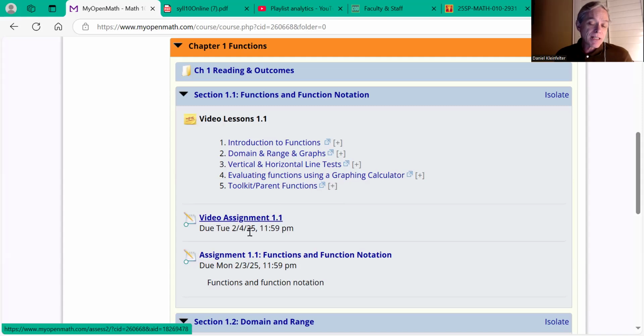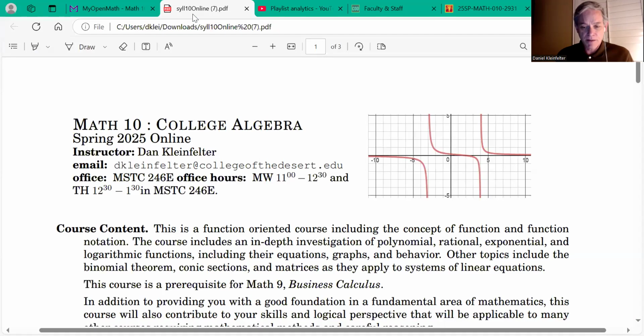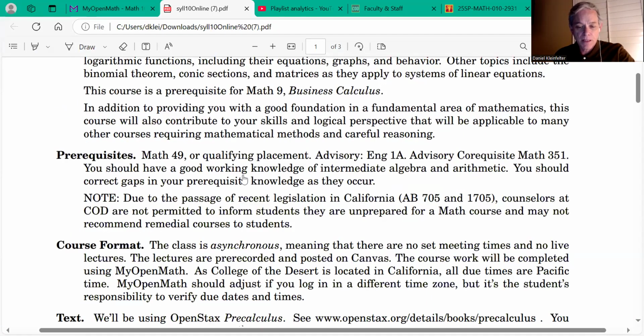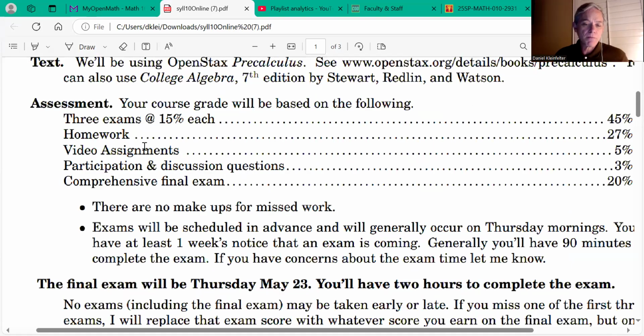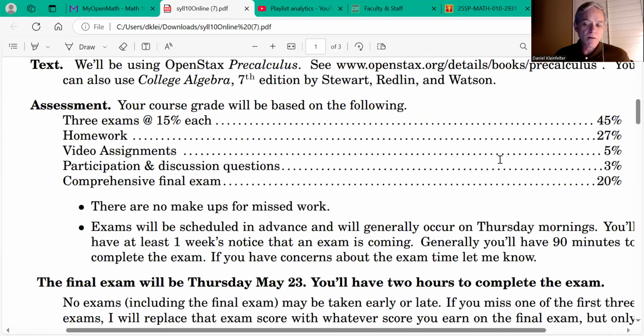There's a video assignment here and a regular assignment right here, both on section 1.1. You may remember when we were looking at the syllabus, there was regular homework and then there were video assignments. Regular homework was worth 27, video assignments were worth 5. That's what this is about.